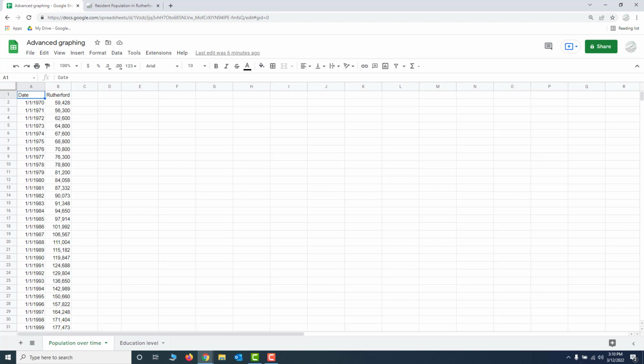And I'm going to start with this data right here. This is year-to-year population figures for Rutherford County, Tennessee. You could pull these from the Census Bureau, from the data.census.gov site using the techniques you've already learned. It's a little bit easier to get them from here.